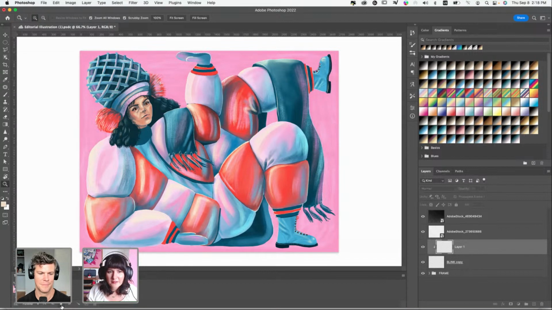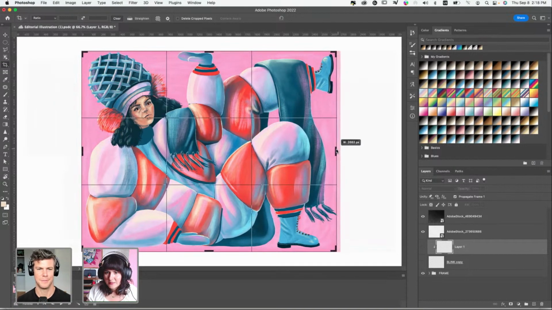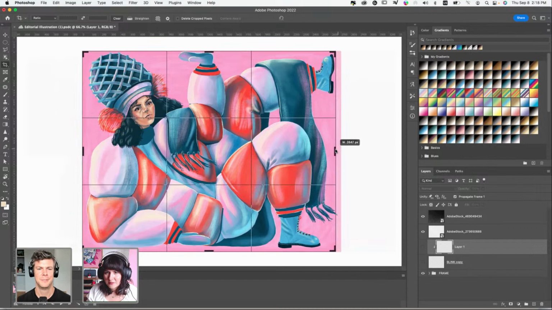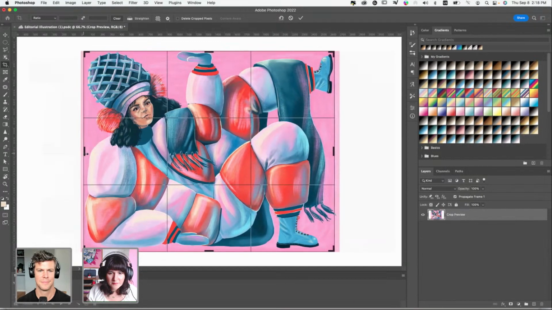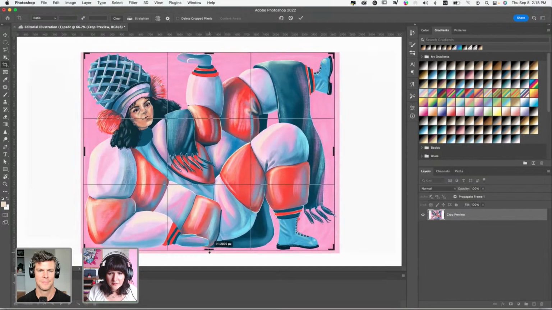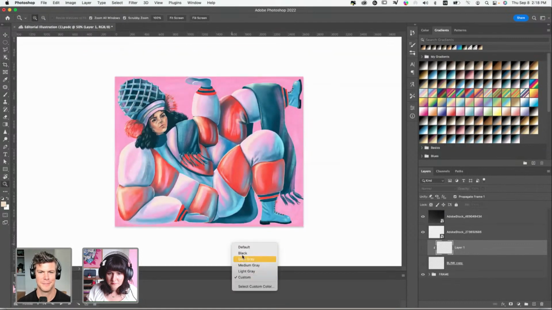Oh, and another thing I want to do is crop it just a tiny bit more so it has less space around. May have to work on the scarf a little so it's not out of frame. Nice.